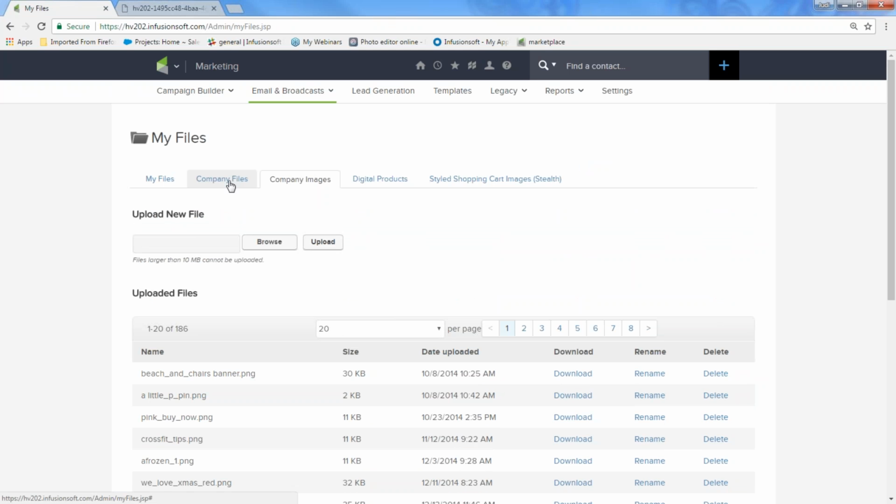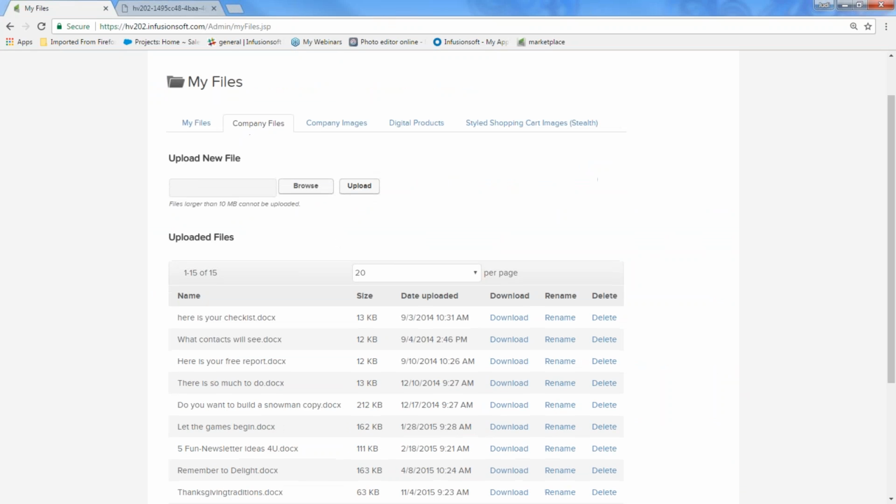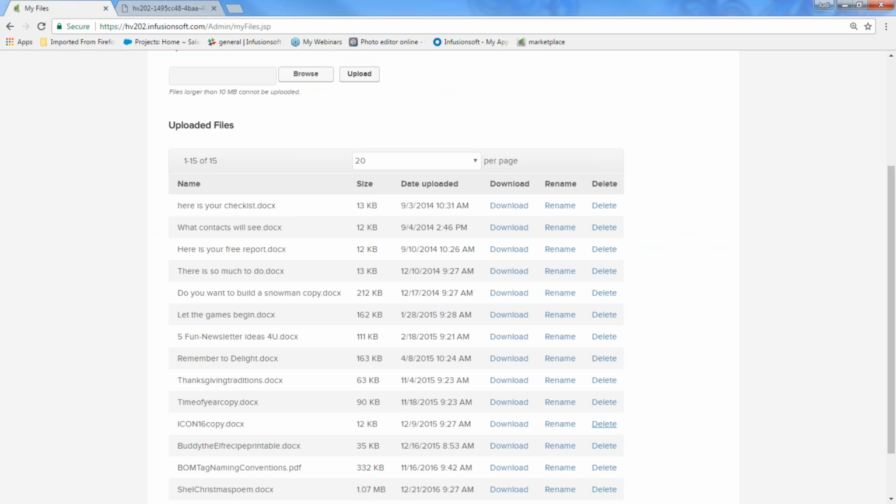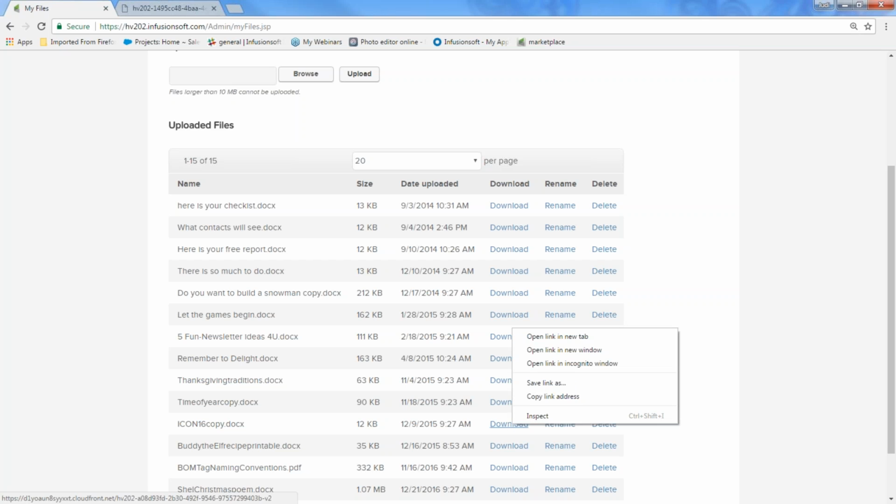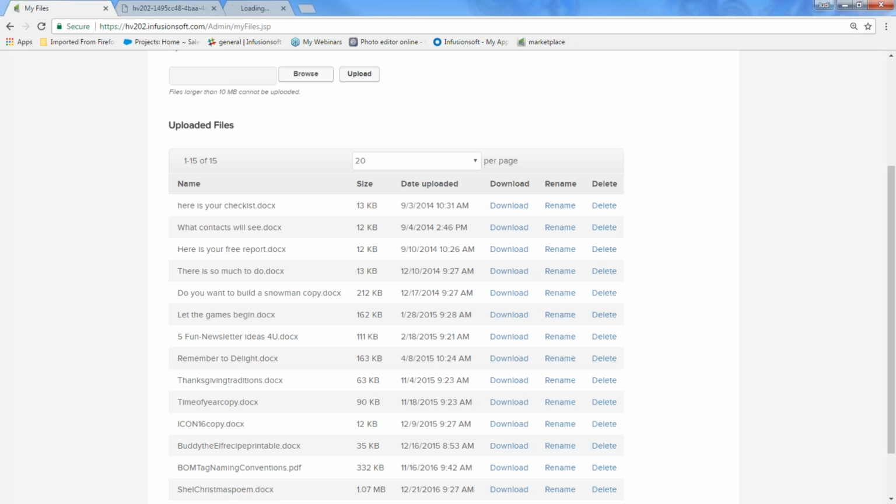If you have ebooks that you're no longer using, come here, find your ebook that you're no longer using anymore, and hit delete. Once you hit delete, it will go away. If you don't know what that file is, right-click Download, open it in a new link so it doesn't take you out of Infusionsoft, and then you can open it up and take a look at it and see if you want it or not.